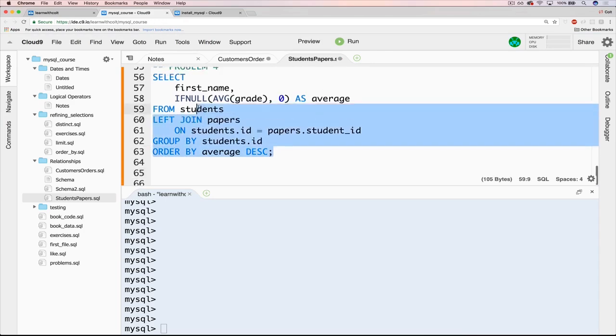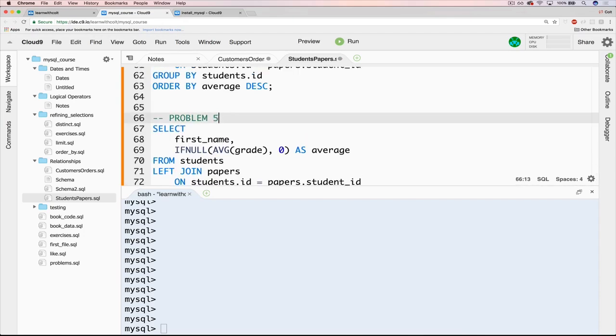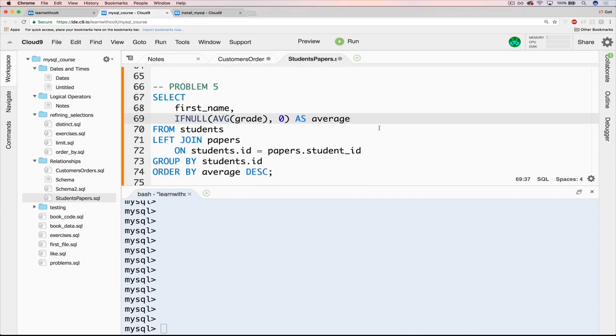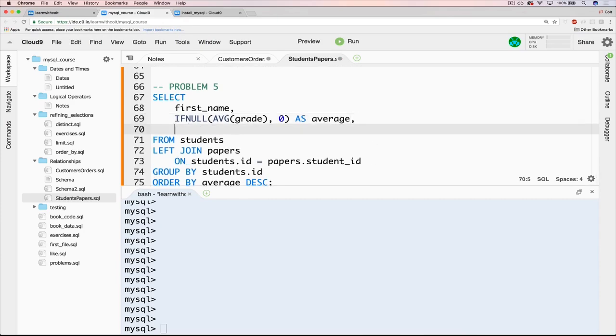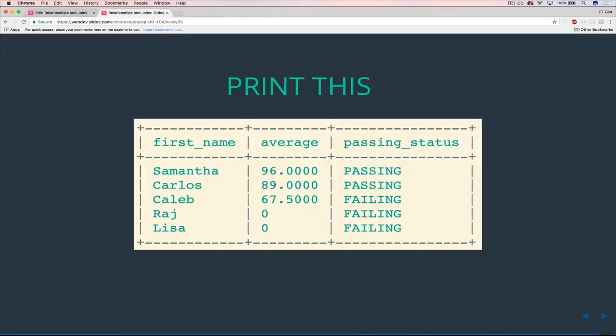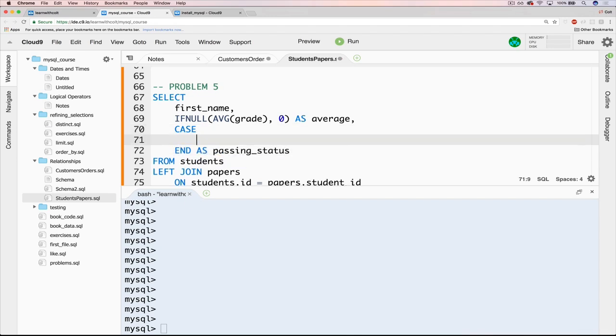This one is very similar to the previous problem, so I'm just going to copy it, paste it, and rename it problem 5. So all we need to do is add in another field, but this field involves a case statement. So what I like to do is always do my case and end together. Case end, and we'll call this passing status. There we go. Okay, so what do we fill in here?